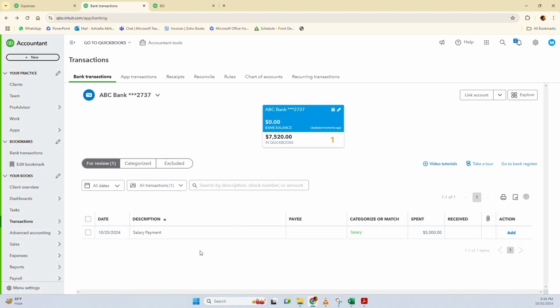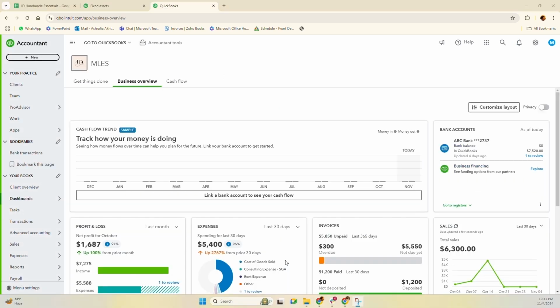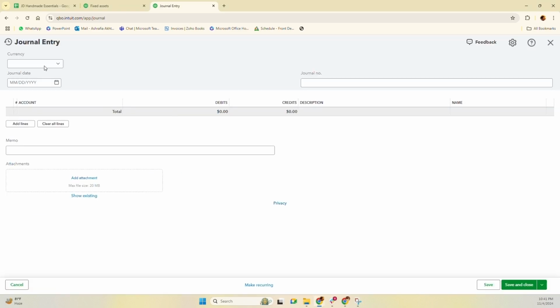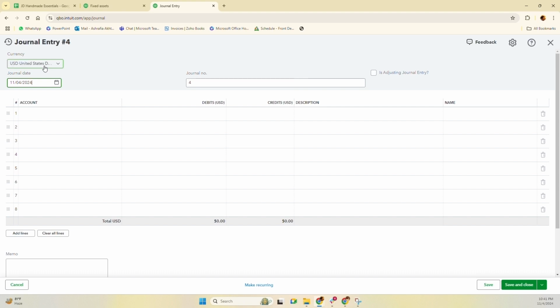Now lastly we have salary payment. Let's record our payroll now. First we will recognize the payroll expense and prepare a payroll liability by recording a journal entry. Go to new, select journal entry. Date is 25th of October. Journal entry number 1.